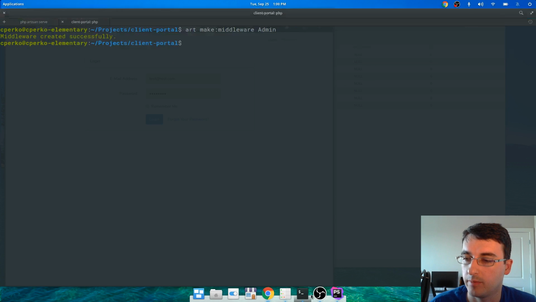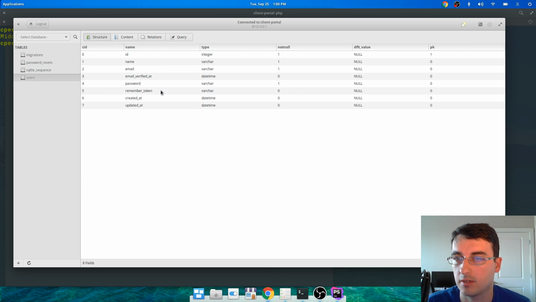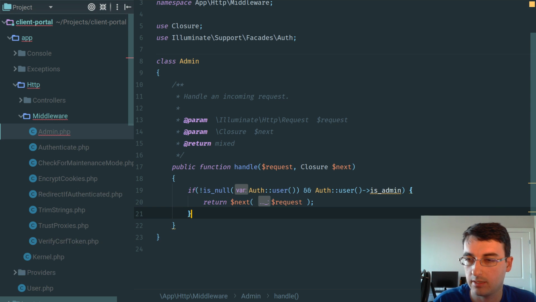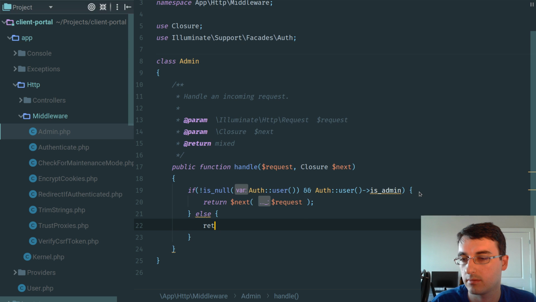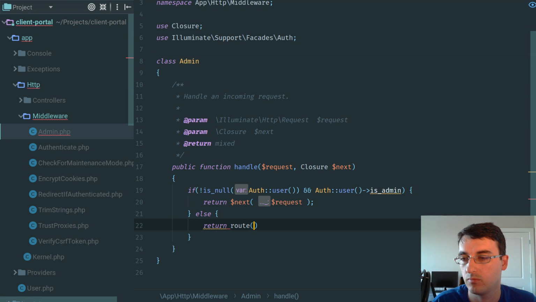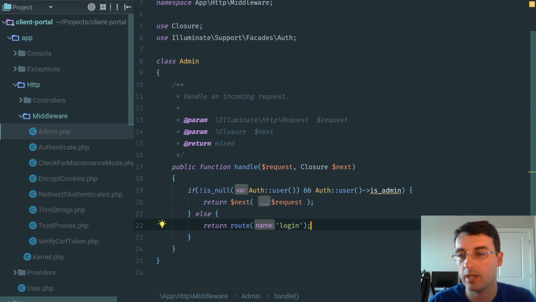If we go back to our database, we look at users, we just have name, email, password. We don't know if they're an administrator or not. But we're going to pretend like that's already done. Else return route login. So now we have that built.